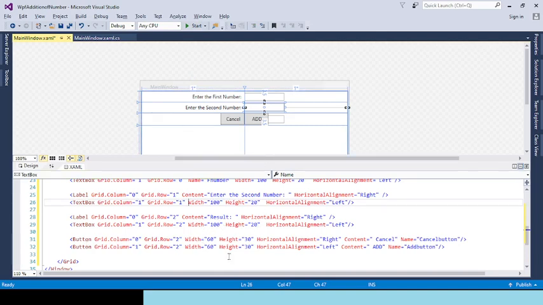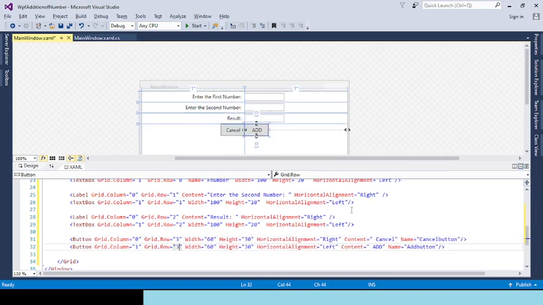So here column number 1 and here the overwrite happened, so we will shift this cancel and add button to the next row. So here row number 3, okay. Now here also row number is 3, okay, done. So here is the result. Done. Now your UI is ready.